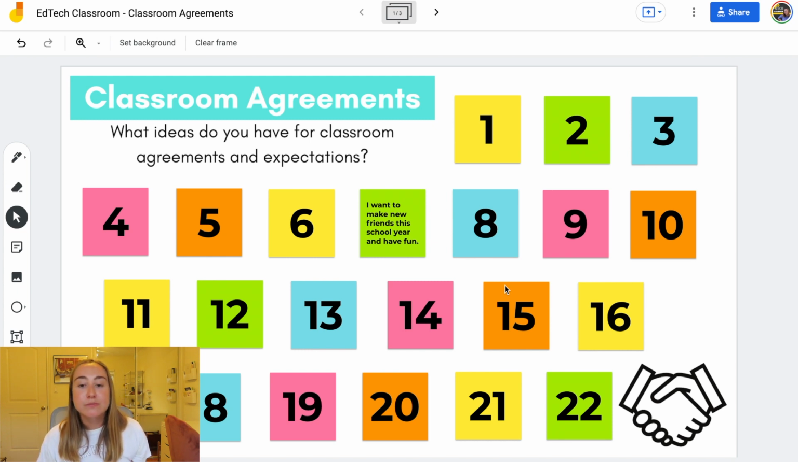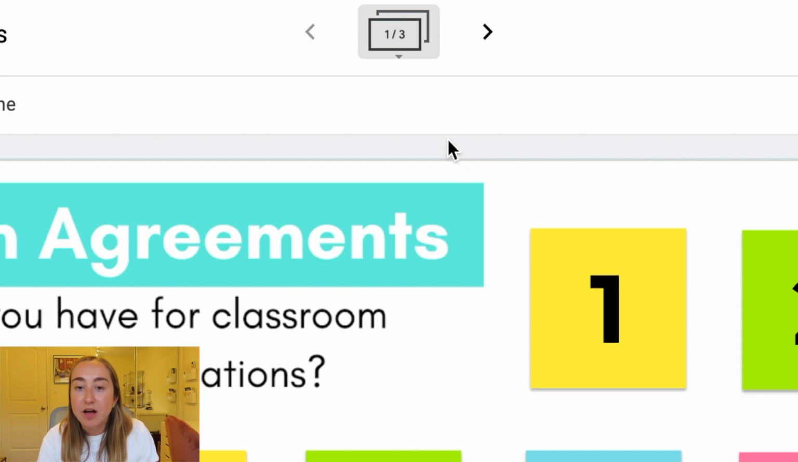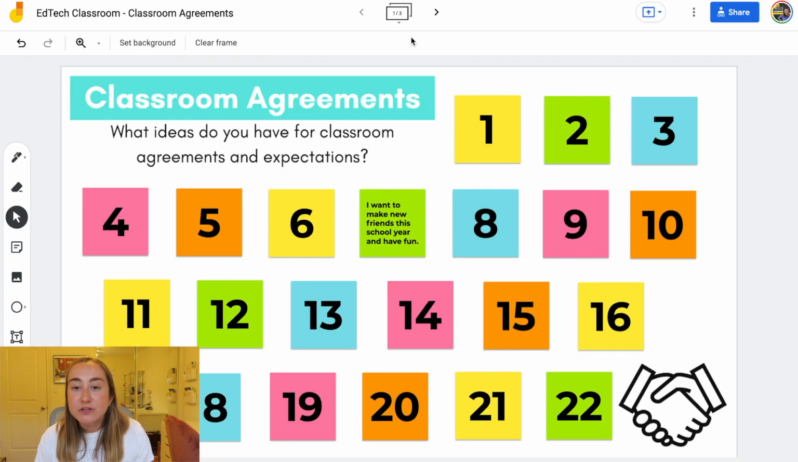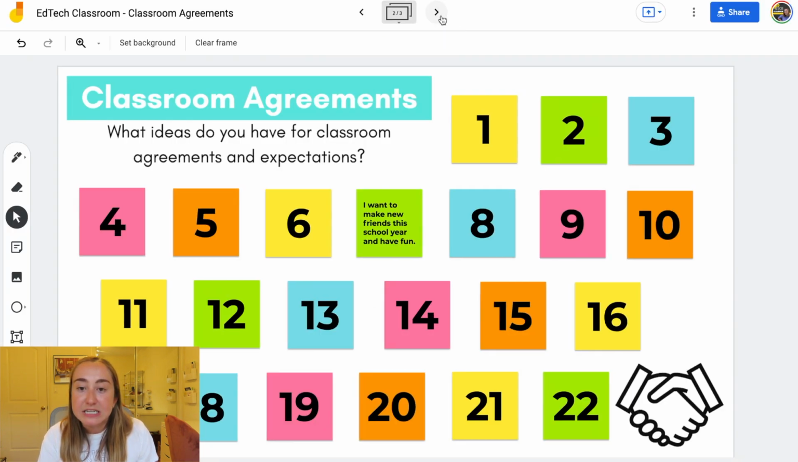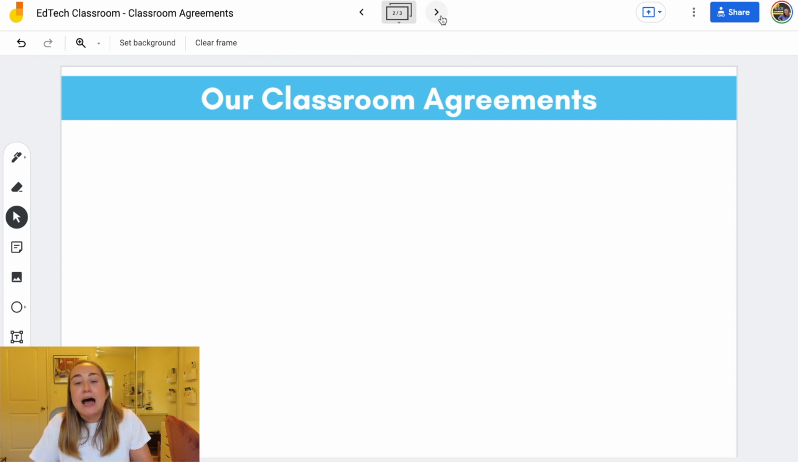They're no longer going to be using their own individual devices for the remainder of this activity. So we go up here to the very top of Google Jamboard and you'll see that there is a little icon in the middle here that says 1 out of 3. That means that we are currently on the first frame out of 3 different frames. To move to the next frame, we're going to click on this arrow that says next frame. So like I said, now this is time for us to do the group activity portion of Jamboard.